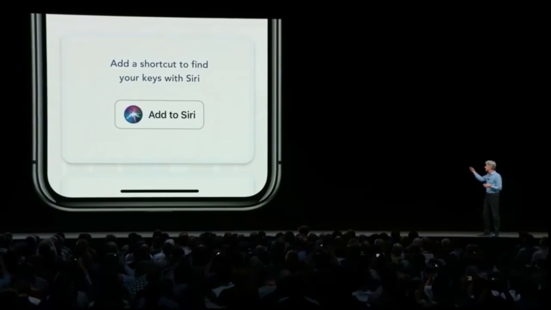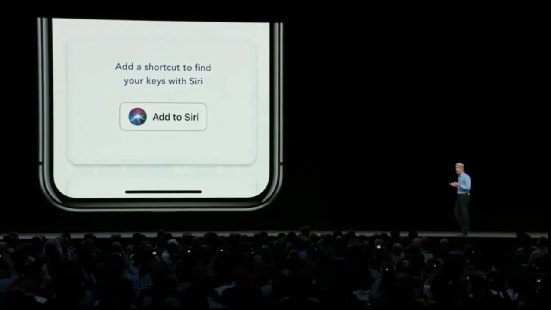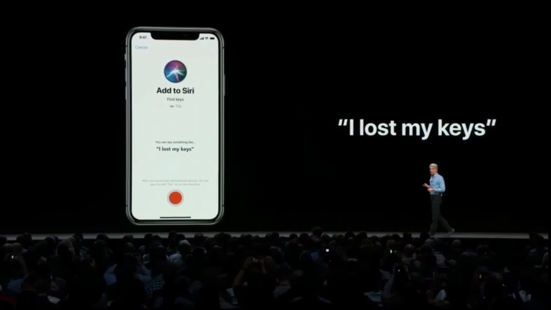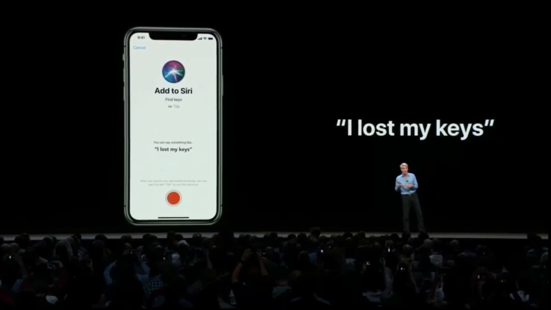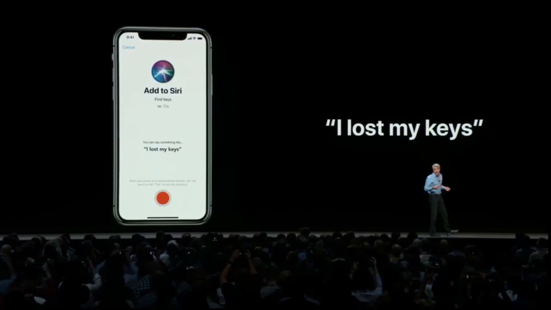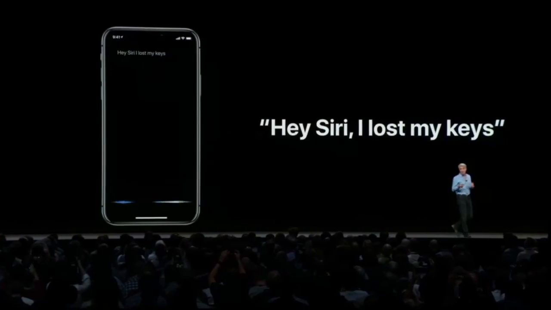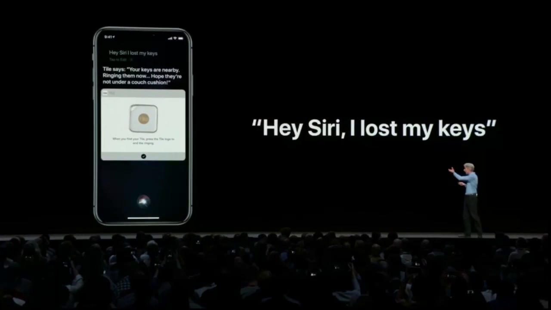Well, the Tile app can expose the option to add a shortcut to Siri. You can assign your own phrase, such as, "I lost my keys," would be a good choice. And when you then say it, Siri will automatically activate Tile.